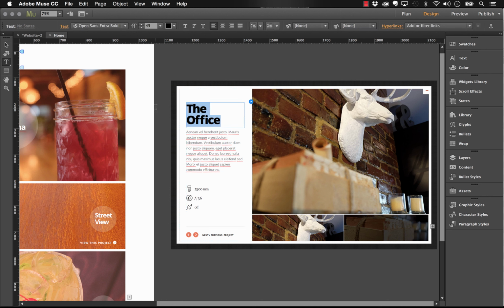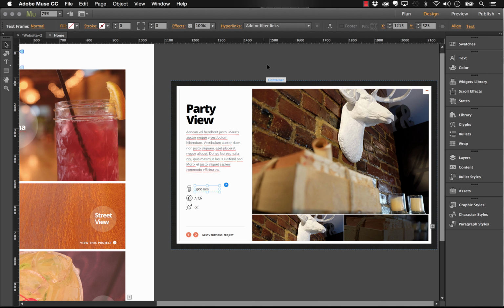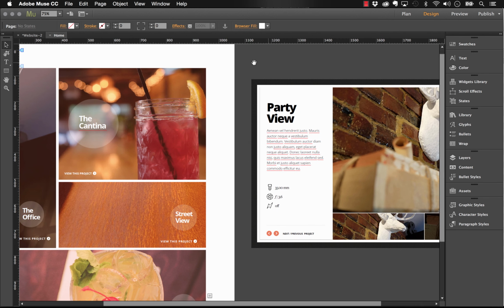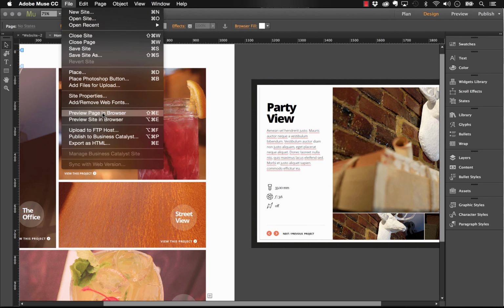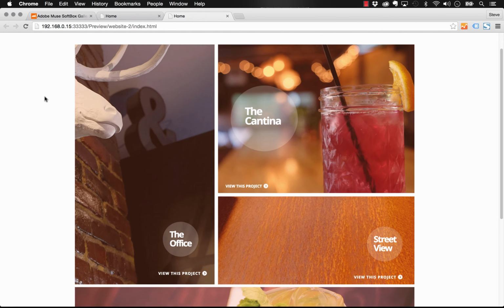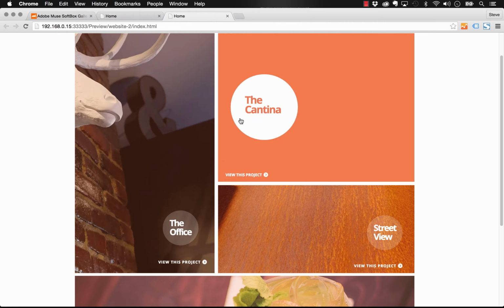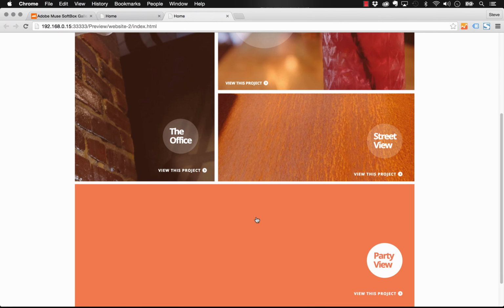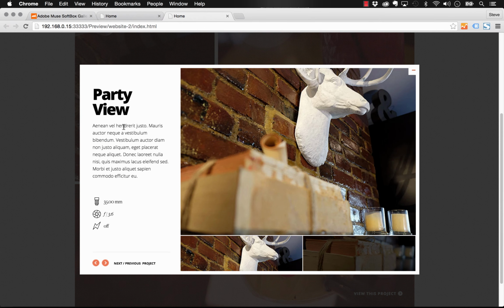In this case, we could say it was Party View. We would, of course, change the info below. We could change this. Let's say it's 35K. And everything's looking good. So now let me preview this in the browser. There, when I preview in the browser, you can see we have all of our projects. When I mouse over this project and click on it, we now get the Party View version on screen.